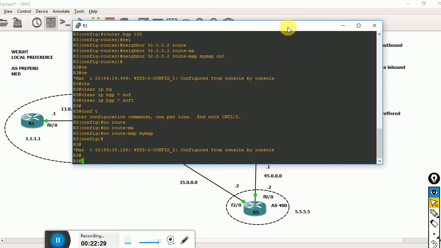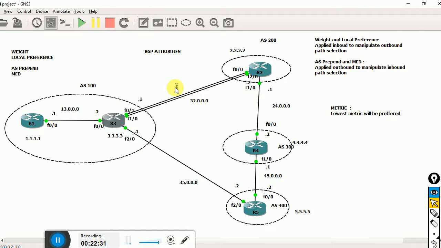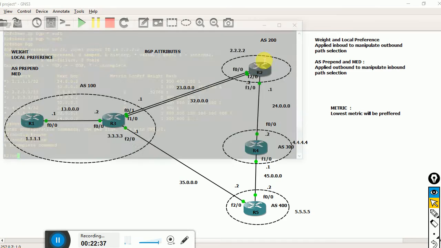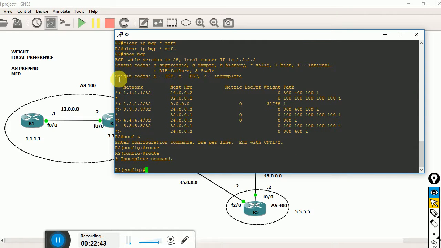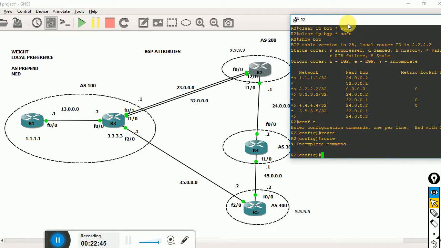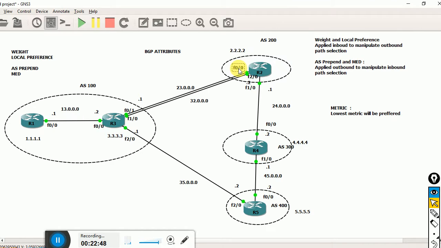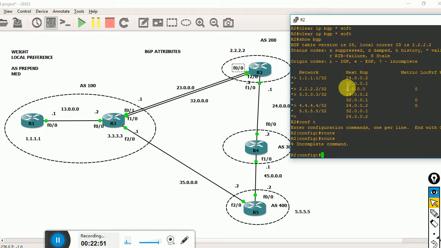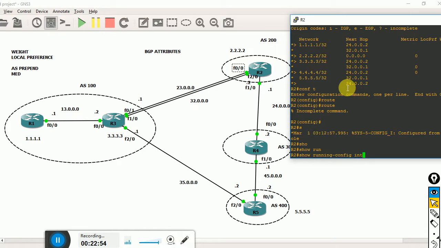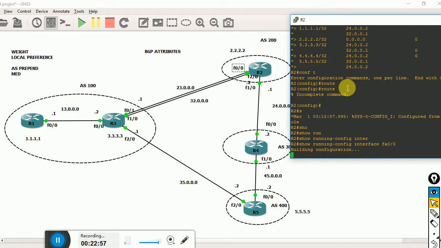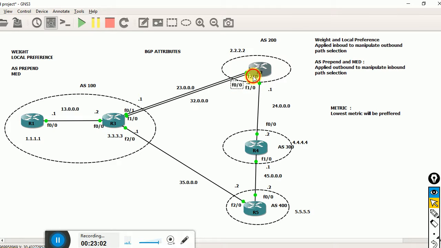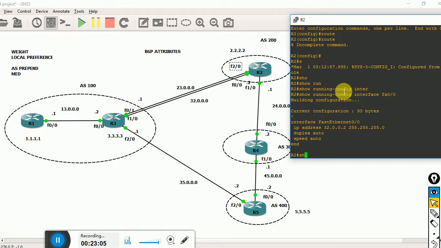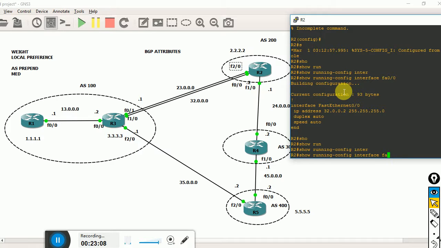Let me configure the IP address first of all. Let me give an IP address of 23.0.0.0, same .1 here and .2 here. How to be sure FA0/0 is the new one? FA0/0 is the one we are going to configure now. So show running configuration interface FA0/0. Okay, see, it's a different one. That's what I checked. So I think it's the new one. Show running configuration interface FA2/0 is the new one.